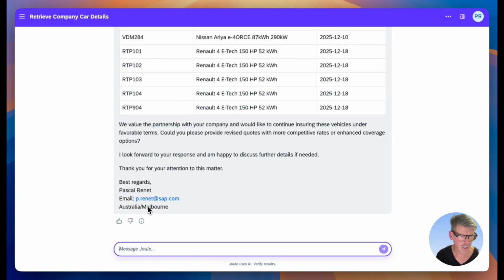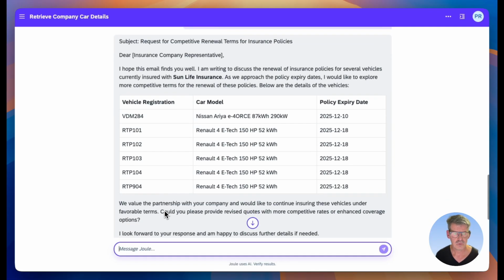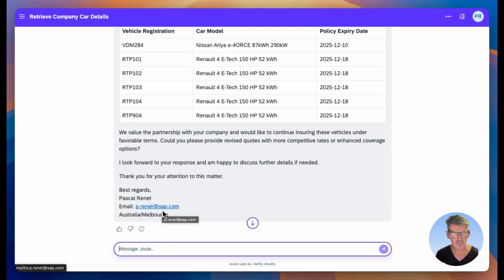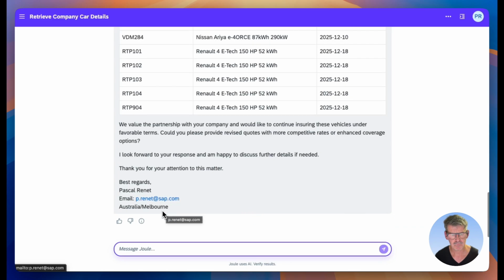which it knows who I am, so it has collected those details and signed the email as I asked for me. So again, I could do a copy paste, I could fine tune this email, but most of the work has been done for me. Again, want to highlight the fact that I'm getting quite a bit of productivity gains from using this scenario.